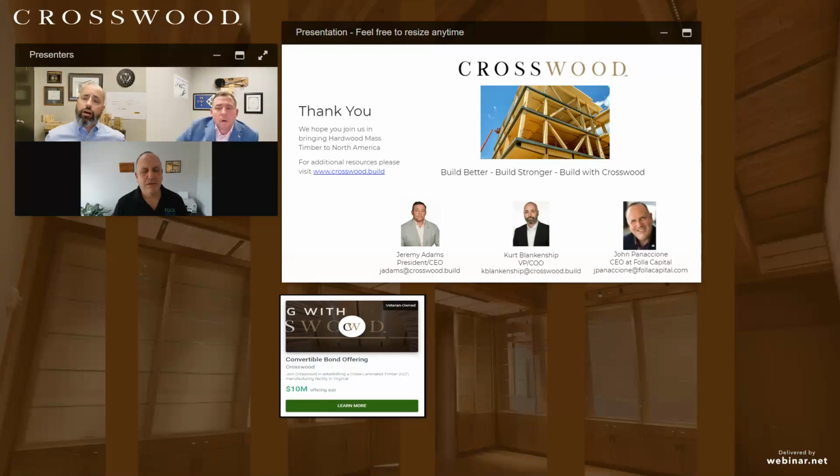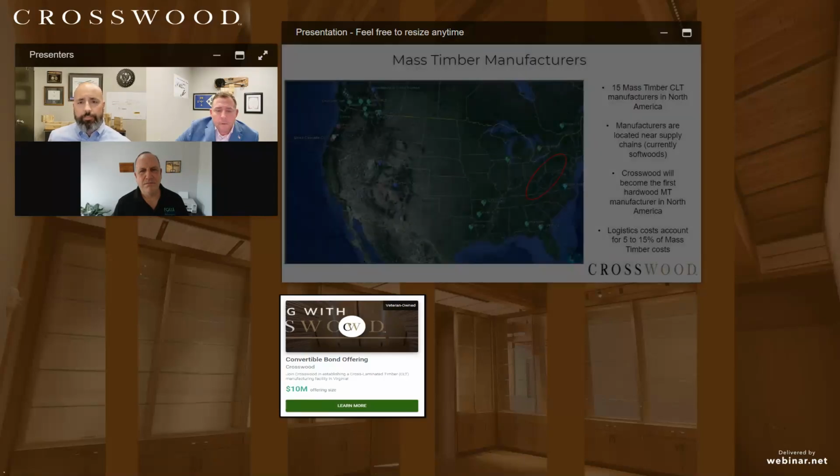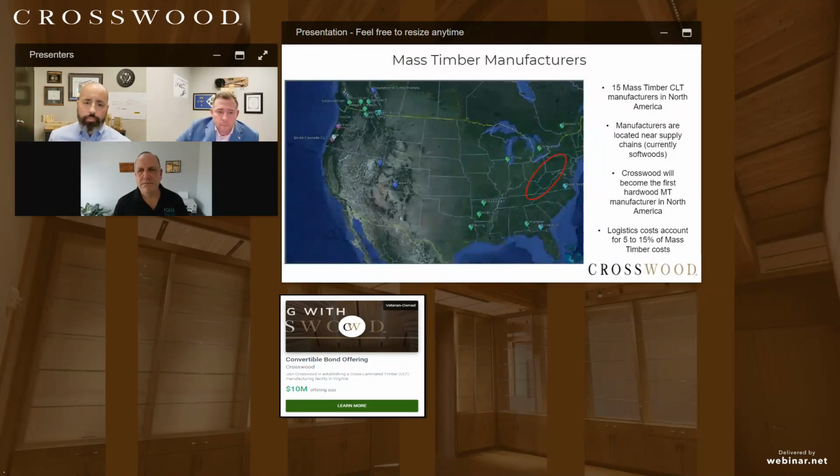Hey, John, this is Kurt. That's a great question. Jeremy, you want to just jump back to slide 8 so we can look at that mass timber manufacturing? Thanks for the question to the audience. Will one of the other dots on the map here switch from softwood to hardwood?